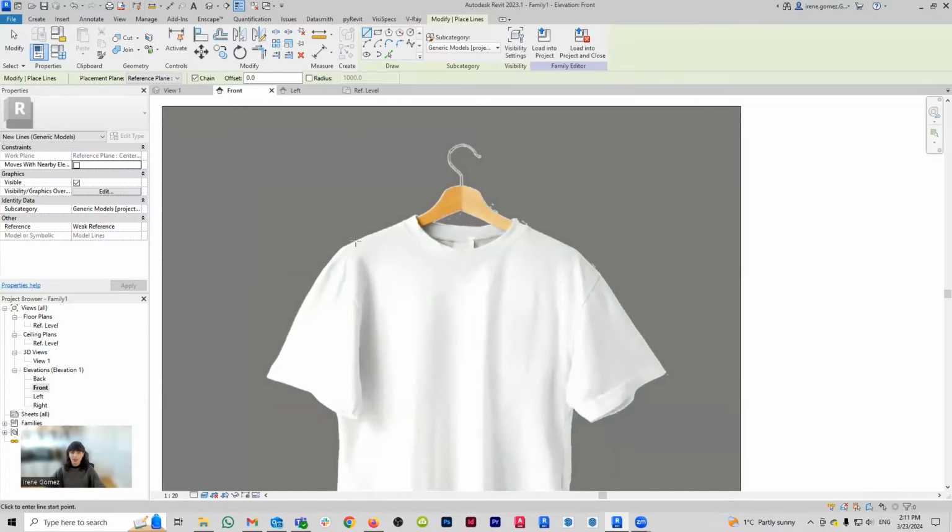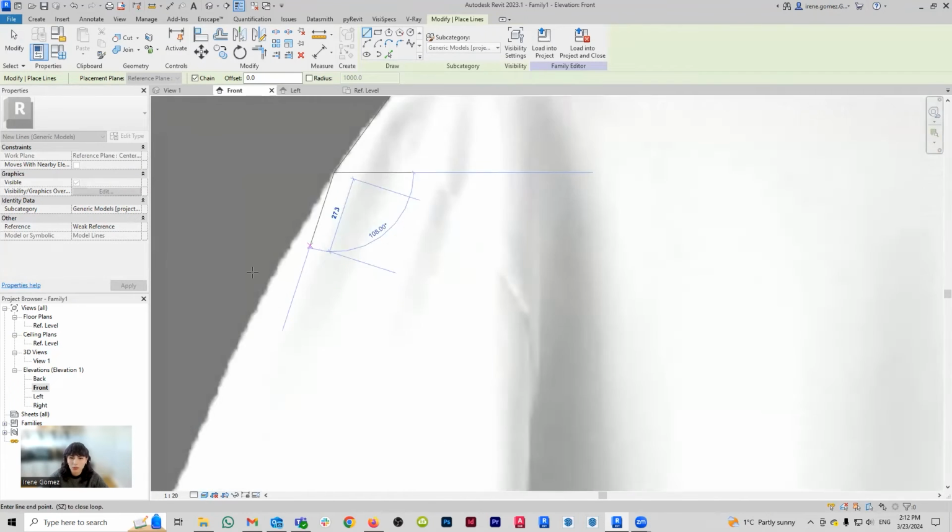So what I'm going to do here is stop talking, speed up the video, and trace the entire shape. When I'm done, I will continue with the explanation. So I will see you in a bit.